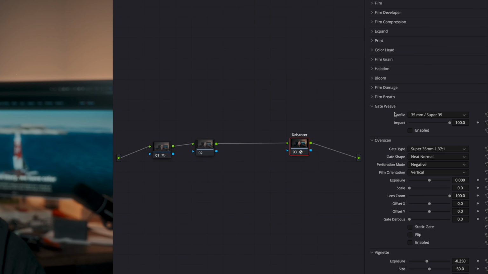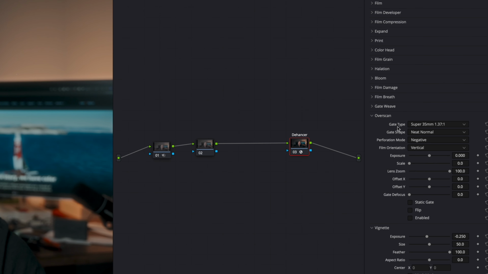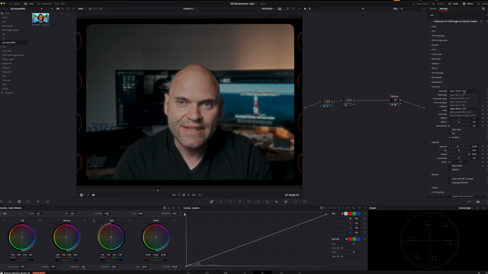Next we have gate weave, and gate weave is a jittering movement. And for fun we can also apply the overscan to the image to see what the whole film frame actually looks like. It's super cool. And here we are at the end. We also have a vignette, but I think we all know what a vignette really is.